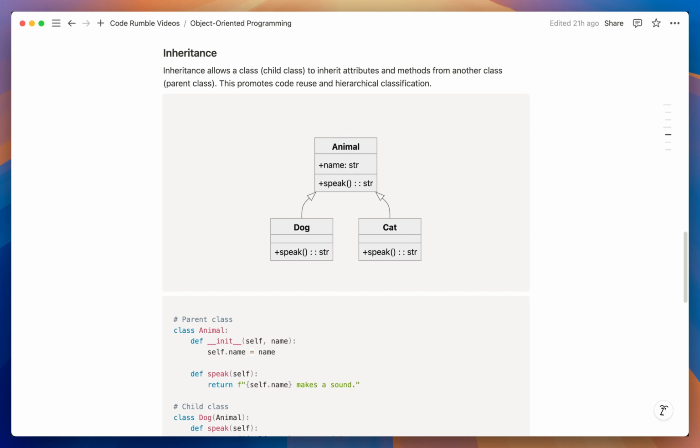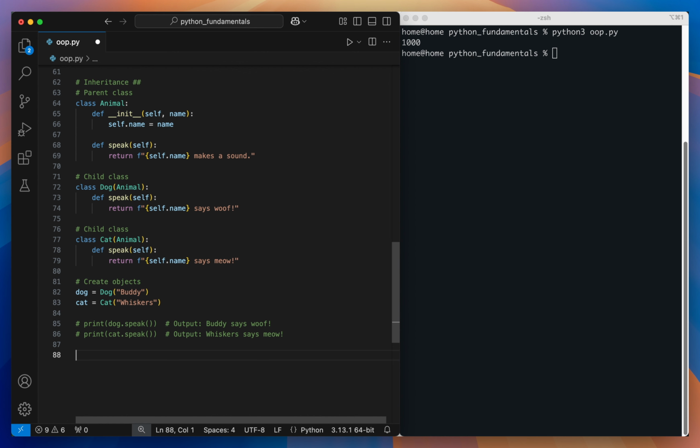Here in this diagram, we can see we have a parent class of animal, which contains name and a function speak. And we have two other child classes, dog and cat, and they have their own respective speak function or method. As you can see, we have three classes. We have the parent class animal. As mentioned in the diagram, we have an attribute name, and also it has a method speak.